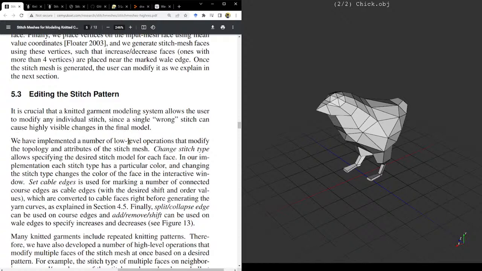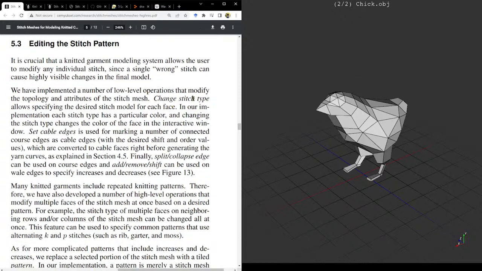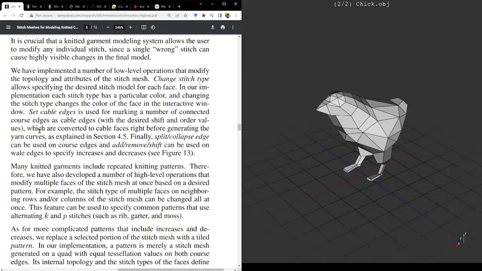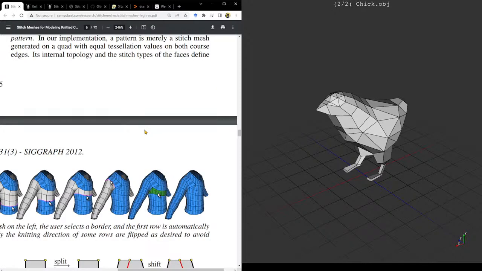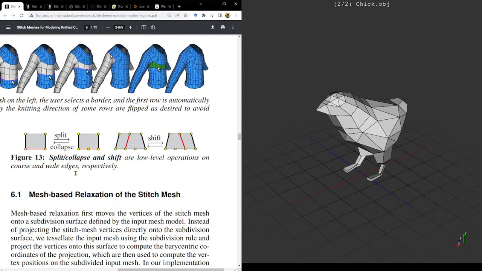We have implemented a number of low-level operations that modify the topology and attributes of the stitch mesh. Change stitch type allows specifying the desired stitch model for each face. In our implementation, each stitch type has a particular color, and changing the stitch type changes the color of the face in the interactive window. Set cable edges, and definitely not doing that right now. Finally, split collapse edge can be used on coarse edges, and add remove shift can be used on whale edges to specify increases. Let's go take a look at that now. Interesting.